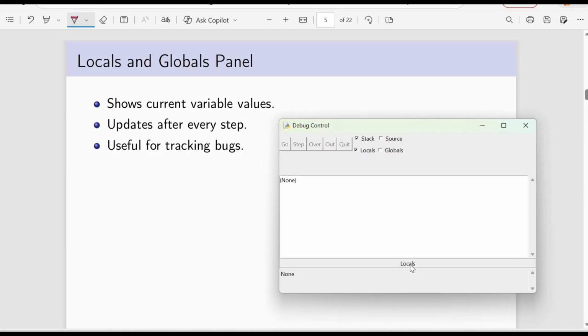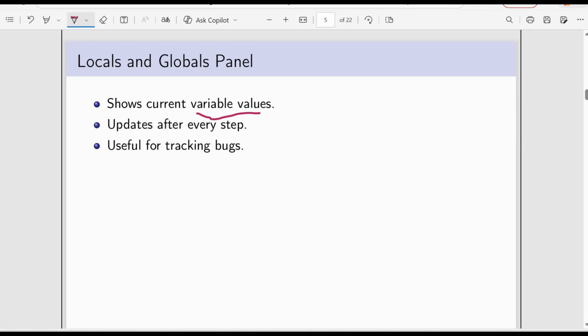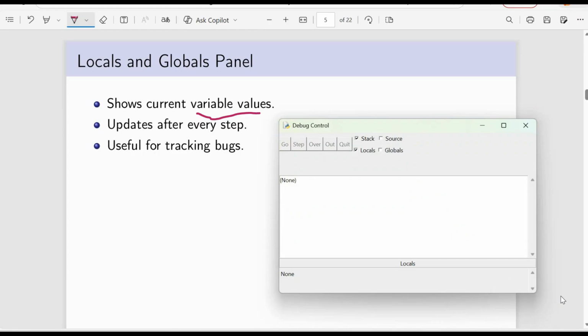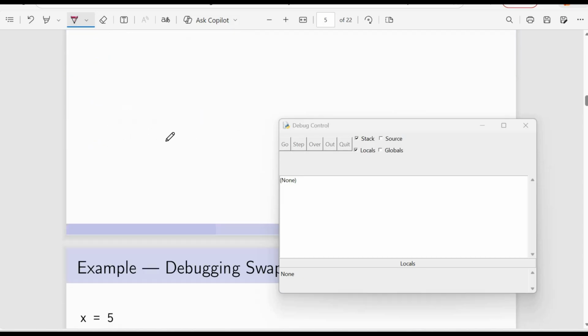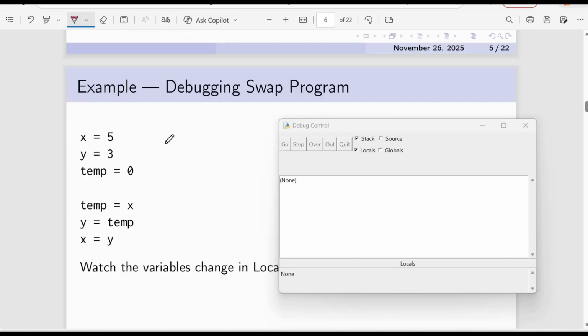After this, local versus global panel. As you can see, here is the local panel. The local panel shows current variable values. Here you can see the current variable values. They update after every step. This is useful for tracking bugs. Next example: x equal to 5, y equal to 3. We will see what happens.